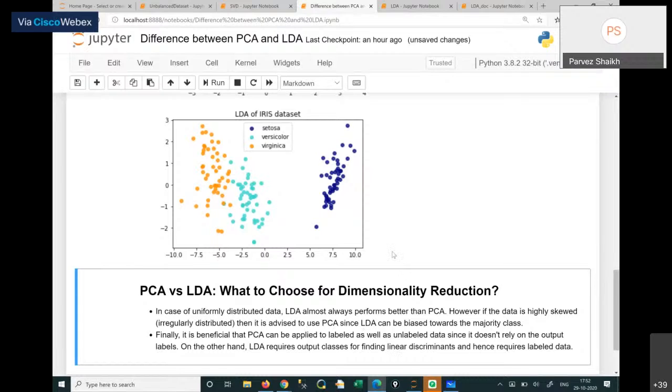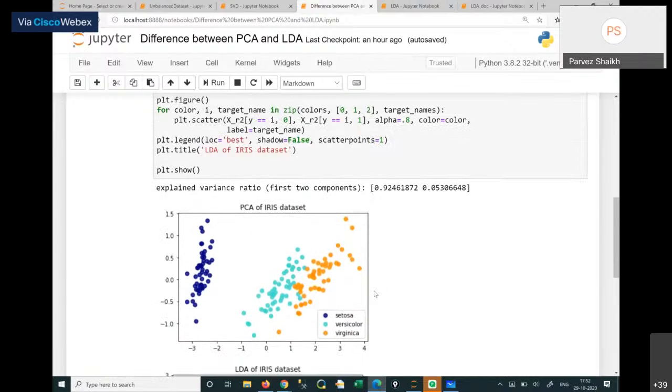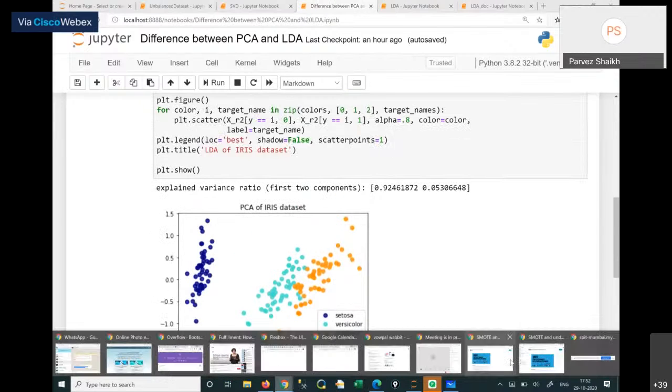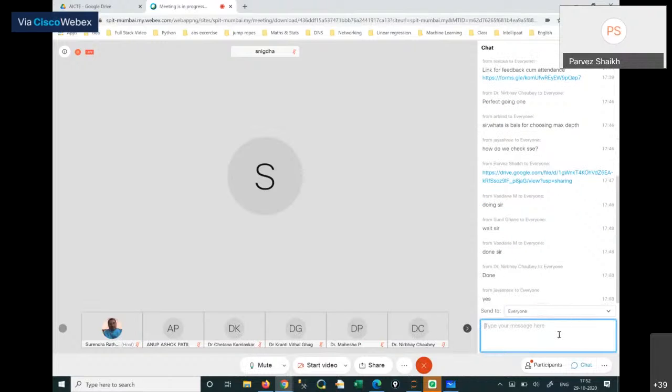Okay. So guys, did you get up till here? Is everyone able to run the code and see the execution? Till now, I hope everyone is clear about PCA and LDA.